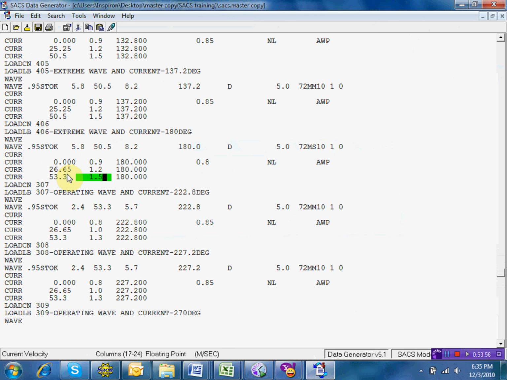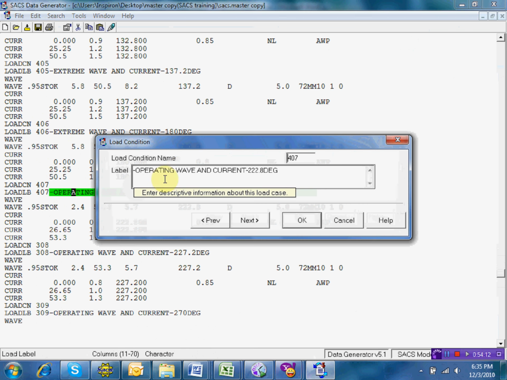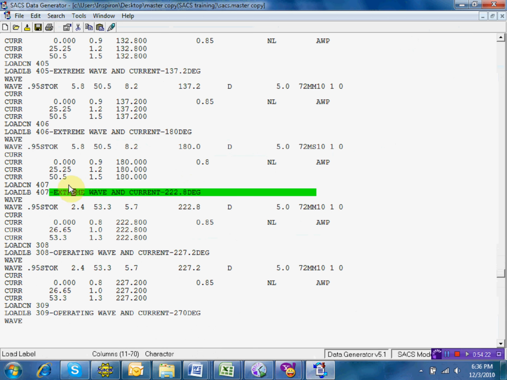I will change this. 406. This is now extreme, nah? 5.8, 50.5, 8.2, 0.9, 1.5.